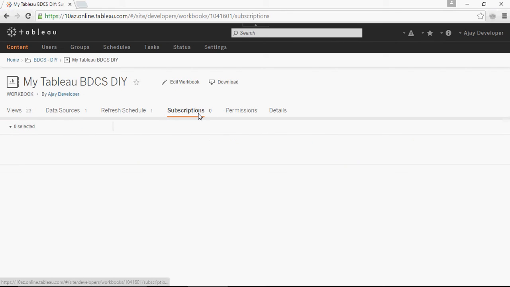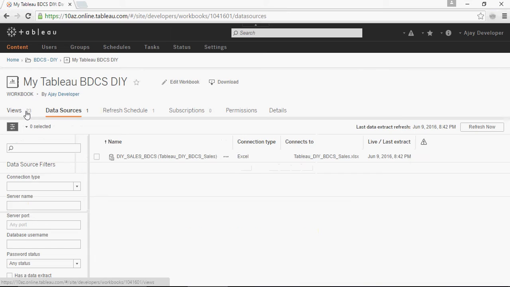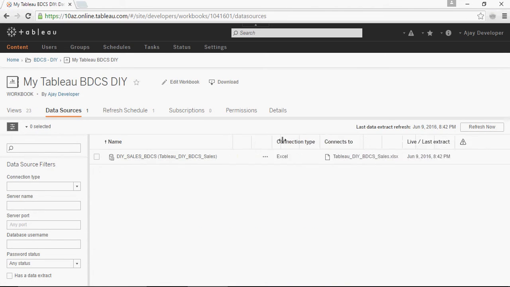Next is subscriptions. You can subscribe. We can talk about it. Permissions. You want to give permissions to the users who can access this workbook. For now, we're going to focus on views. This is your extract. Remember, this is your extract name, and this is the connection. Where does it connect to?